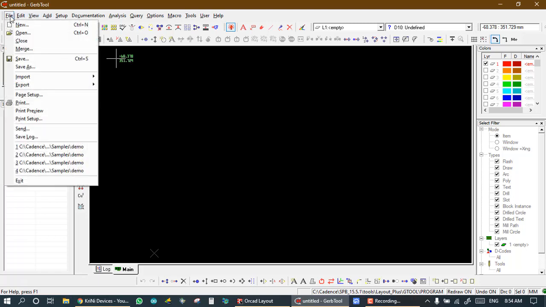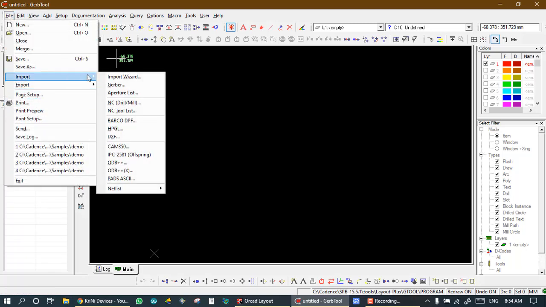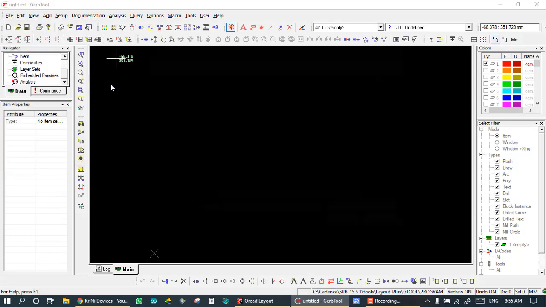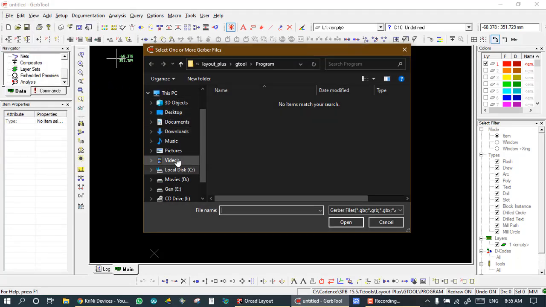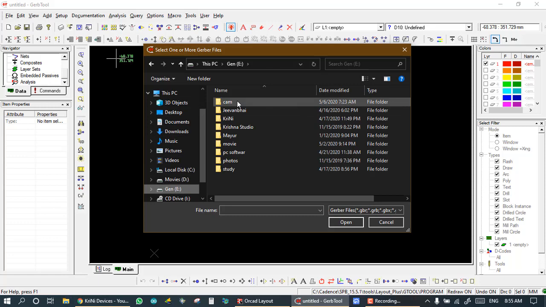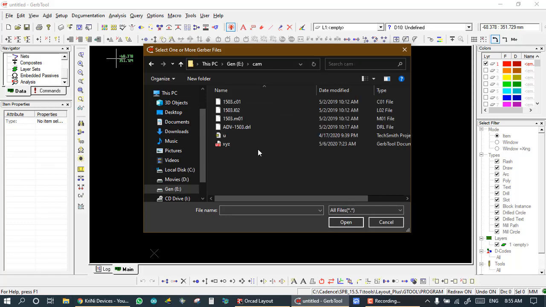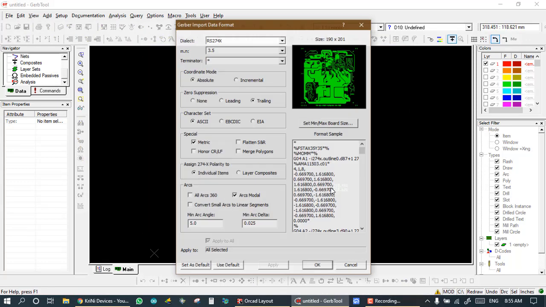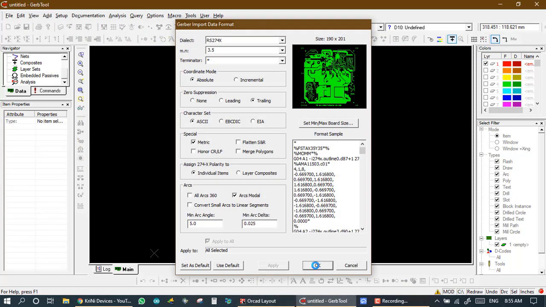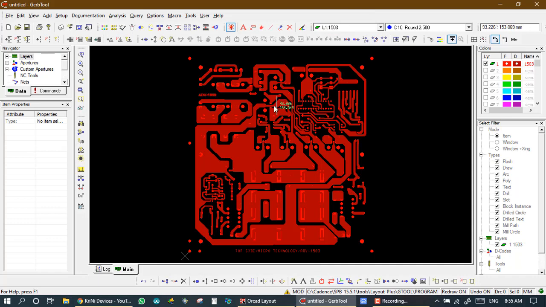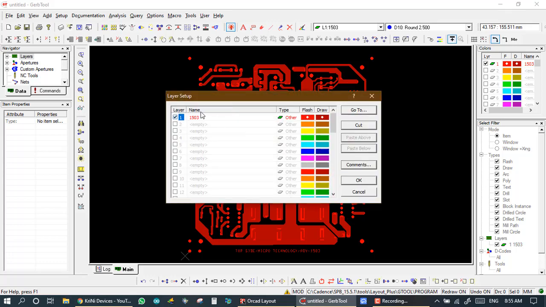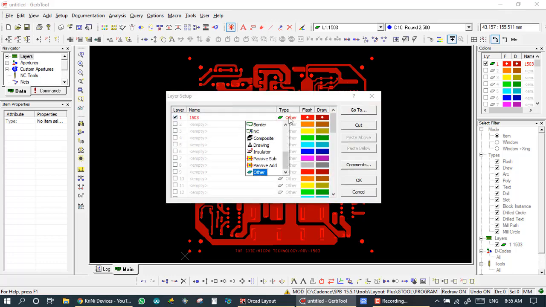So first, import. First I will import one copper layer. So it's a copper layer. I have defined it. For the shortcut, press Y, click enter and select top layer.